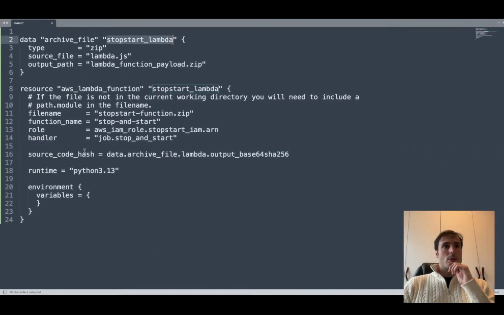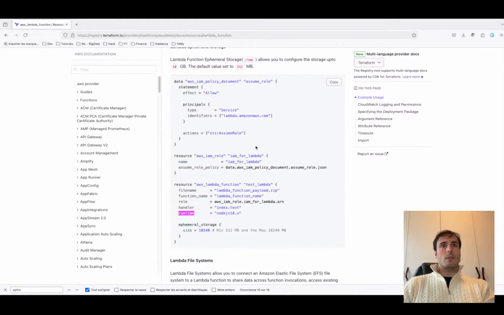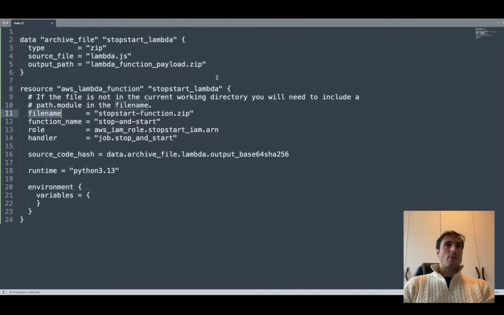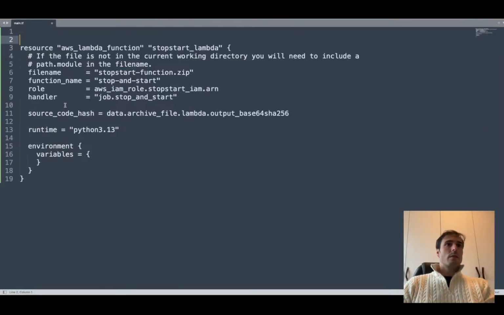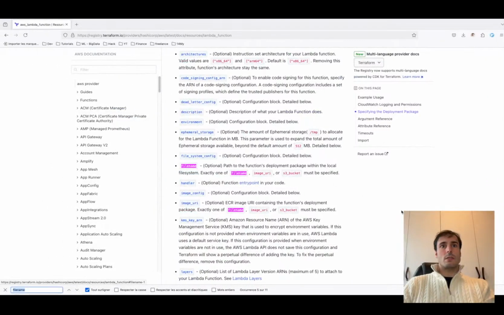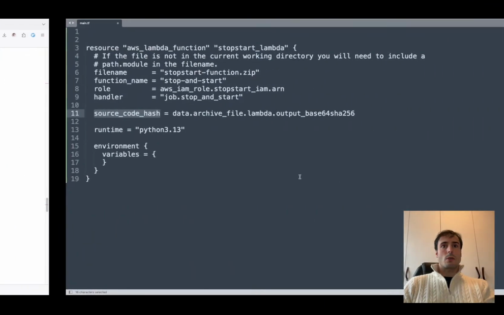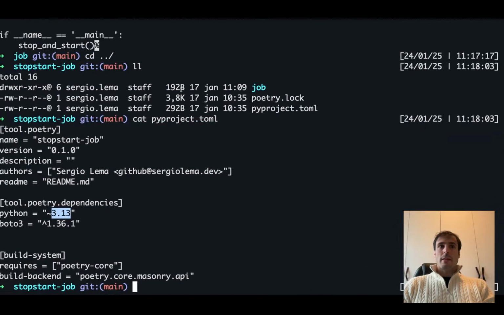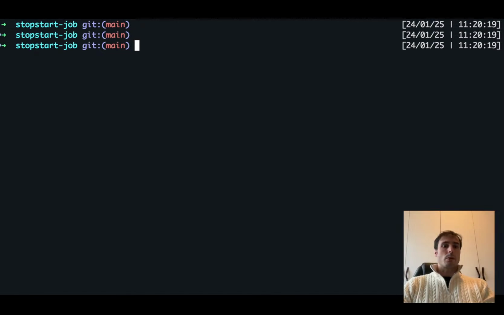Can I use just filename? What is filename? It's passed to a function deployment package within the local. Okay, so I just have to create this one. Is the source code hash necessary or optional? So I can remove it. And I need to create this function. How do I create this function? Here it is, my code.